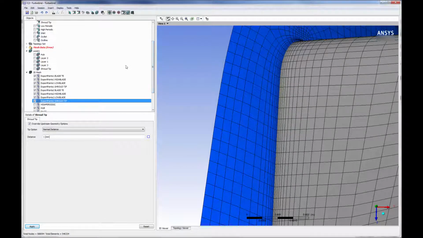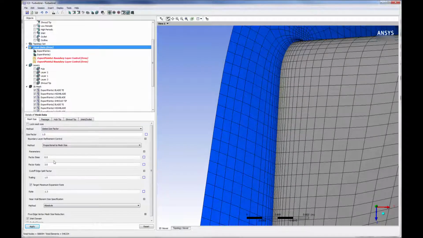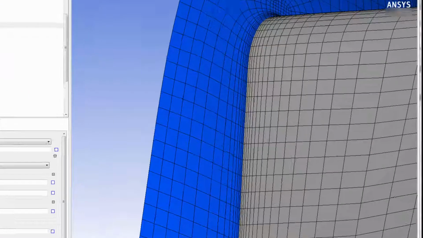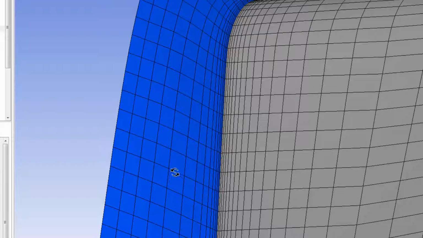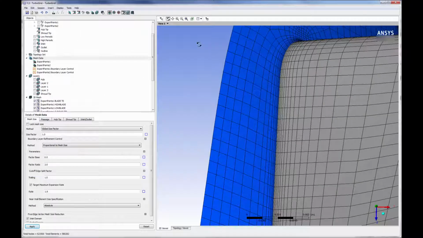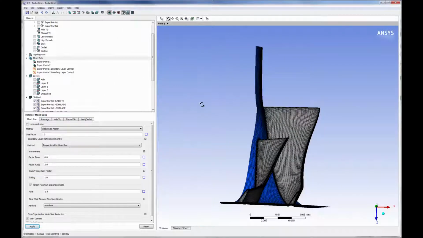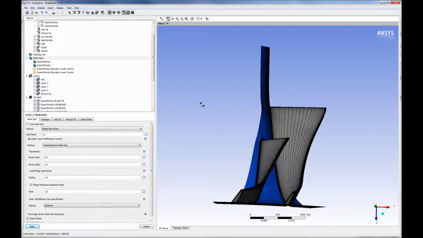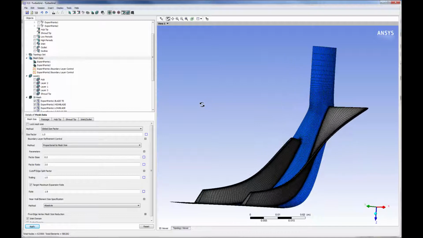This controls the ratio of edge heights in the direction normal to the blade as the mesh expands away from the blade. Higher expansion rates will result in a coarser mesh, but may sacrifice solution quality. Lowering the factor has the opposite effect. Overall, this factor can be used to optimize the mesh distribution in the boundary layer normal to the blade.